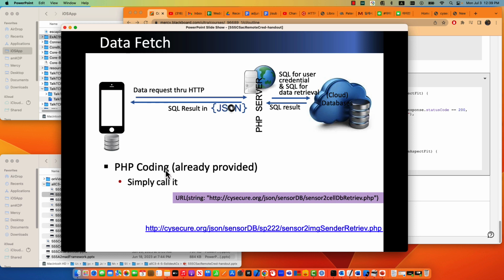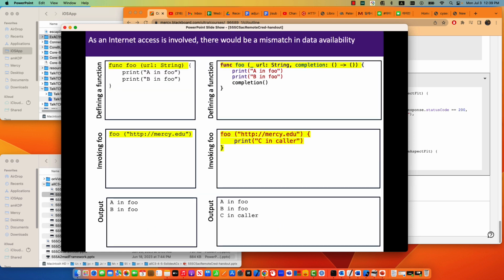so we have a PHP code running at the server side. And as I said, if your app needs to work with remote devices or remote databases, then there should be some of the function mismatches, right? Latency issues. So there's a simple code that you may be able to understand.